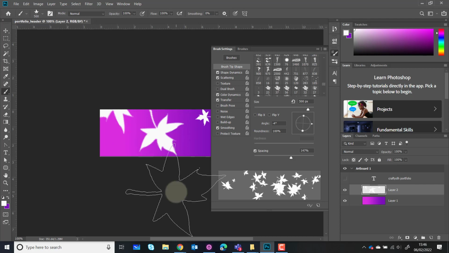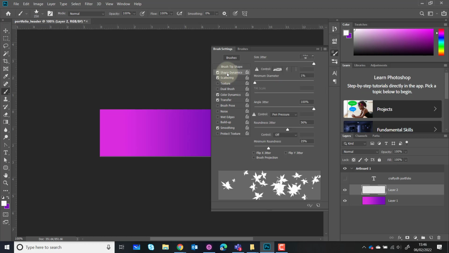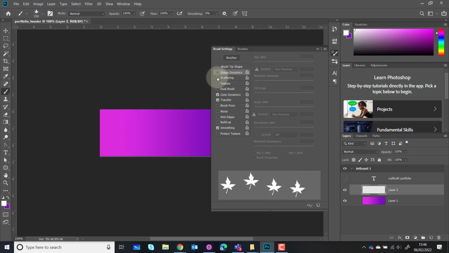And there are some unusual settings on here. I'll just undo that, make it a bit smaller a moment. We have got lots and lots of weird settings going on here. Now the first one is something called shape dynamics. Now that's what's happening in the bottom here. Let me just turn that off for a moment. I'm going to turn the scattering off for a moment. I'm going to turn the color dynamics off, and the transfer and the smoothing. So I've not got any settings in here at all.